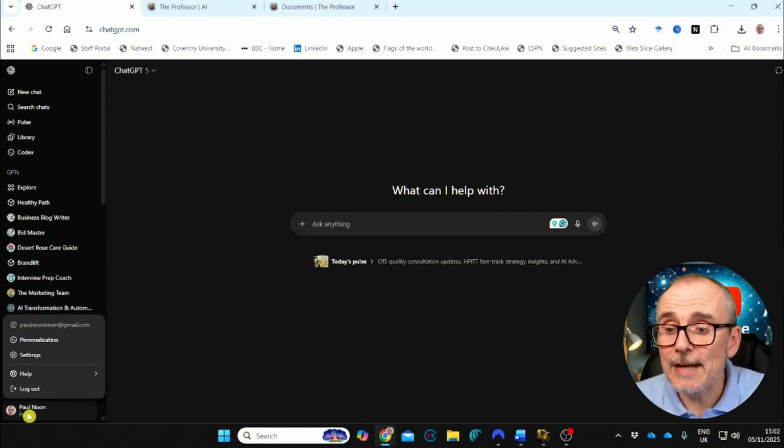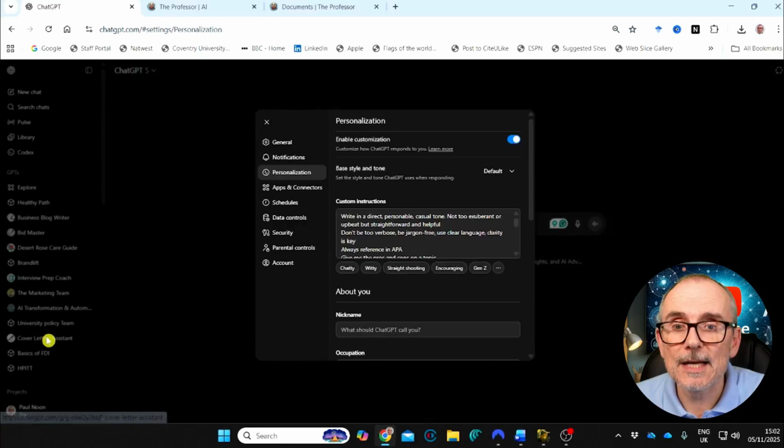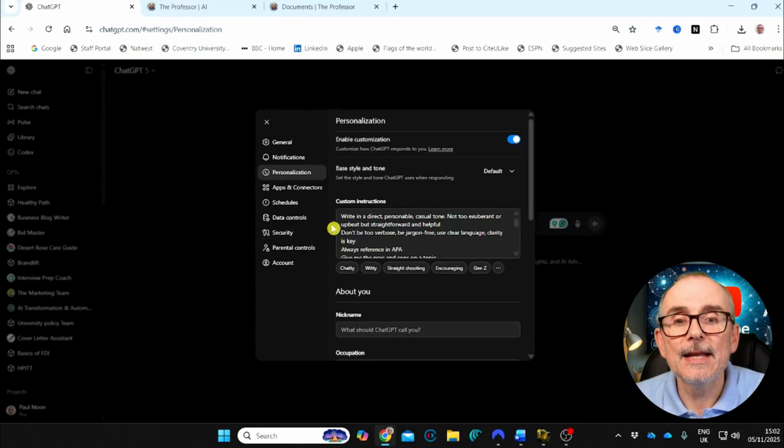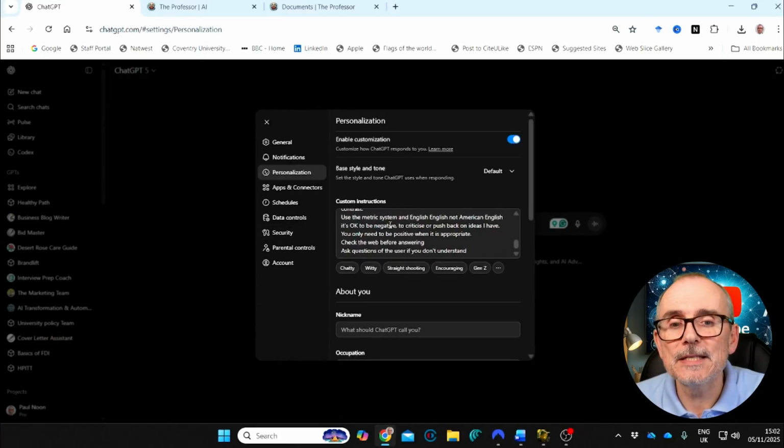Okay, tip number one, set your AI persona for consistency. You don't want to be telling ChatGPT who you are, what your business is every time you go in. So let's set a persona. So you click onto your name down here on the left hand side and go to personalization. And then in here, you've got custom instructions. And basically you can put in your custom instructions here.